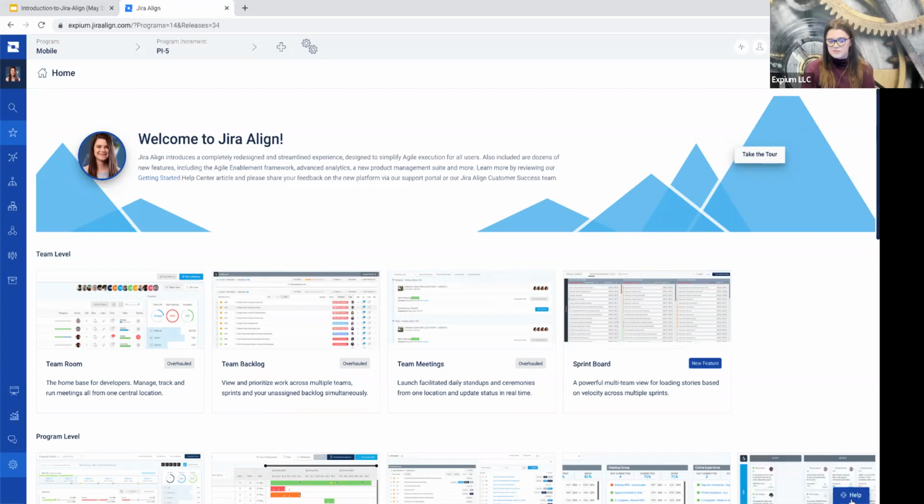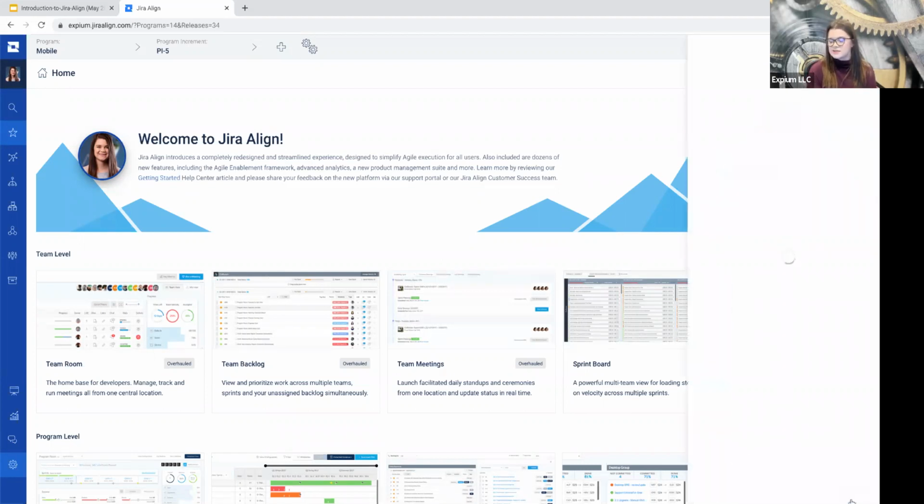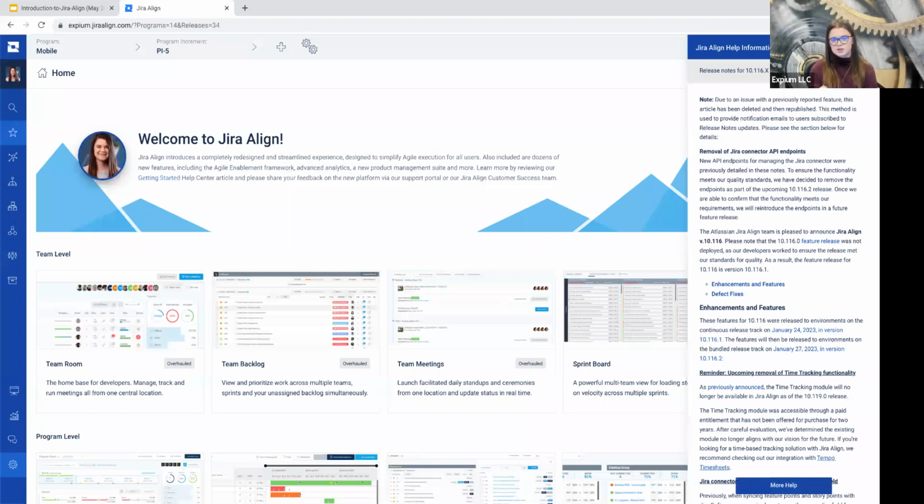At the bottom is one of my favorite pieces of Jira Align. It is the help button. This is a contextual help button, meaning that it changes what it shows you depending on what module you're on. I use this all the time. I work in this tool every day. I advise people on this tool every day, and I wind up using the help button pretty much every day. So it's really good to be familiar with it.